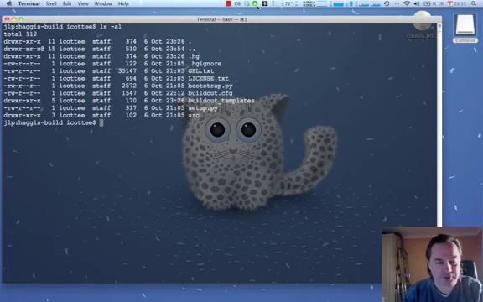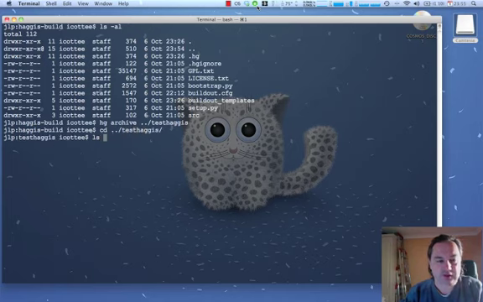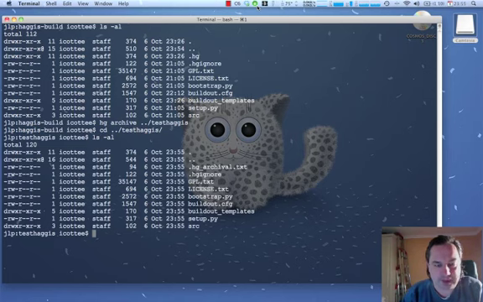This is all in Mercurial, so the first thing I'm going to do is, for my new application, take a copy of this using the hg archive command and put it somewhere else. So I'm going to put it into test Haggis. If I now go to my test Haggis directory, there are the beginnings of my project.